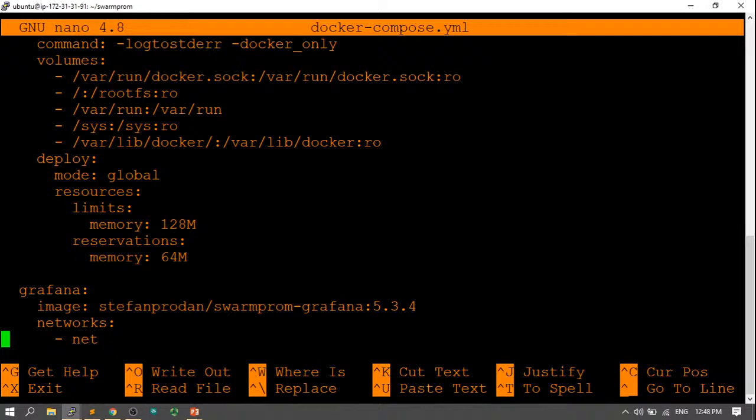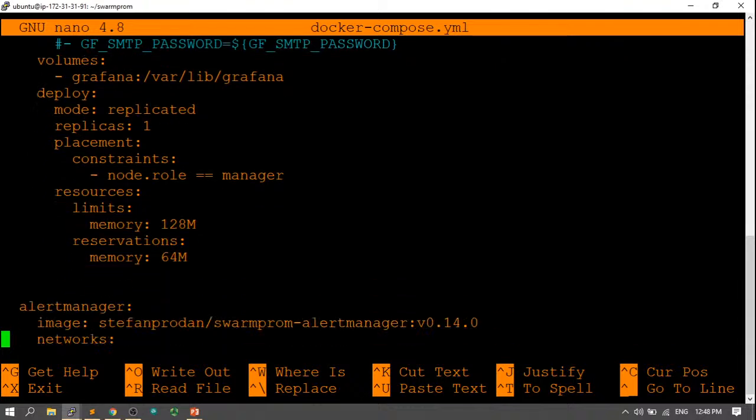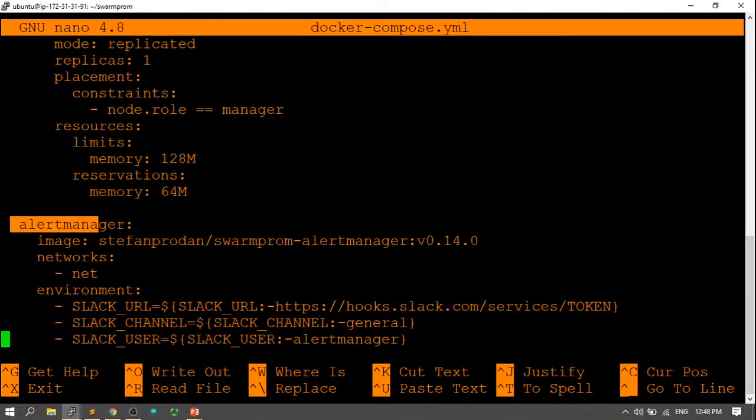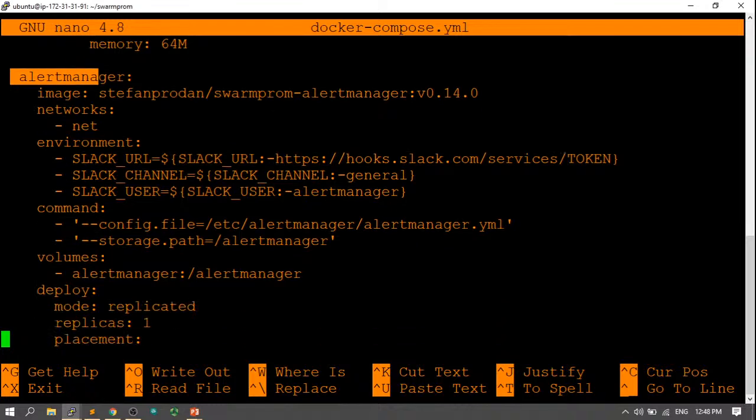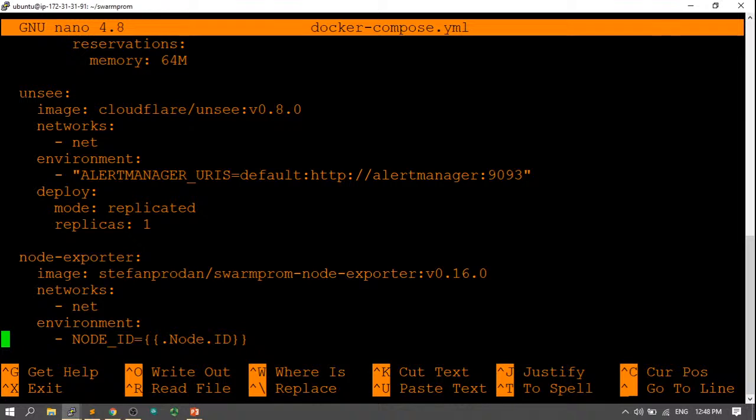Then we have Grafana. Again, I've told you guys about Grafana already, so let's skip this. And we have one more that I want to tell you guys about. Alert Manager, I've already told you guys about. ANSI is basically used for giving authorization for certain things. You'll see. Then we have node exporter.